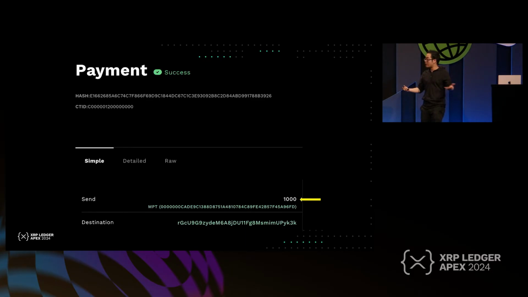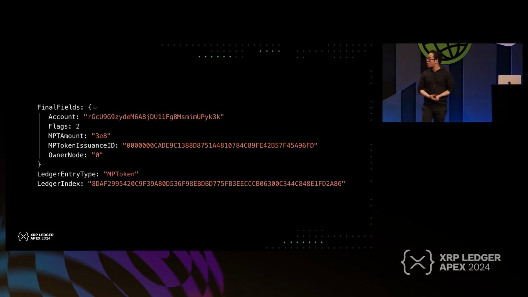And similarly, if this holder wants to transfer the MPT to someone else, then they could use this payment transaction as well. So now when we look at the metadata for this payment transaction, we can see that in the holder MP token object, the MPT amount changed, and it says 3E8 in hex, which is equivalent to 1,000 in decimal.